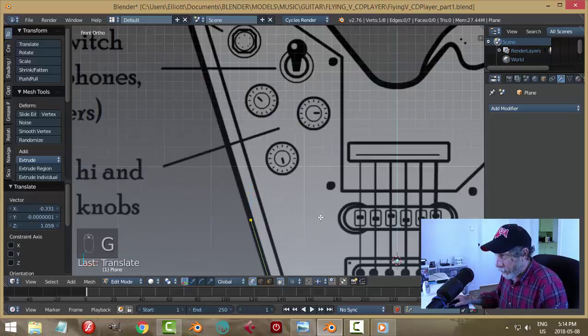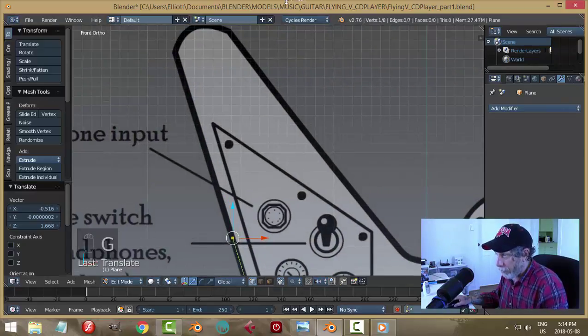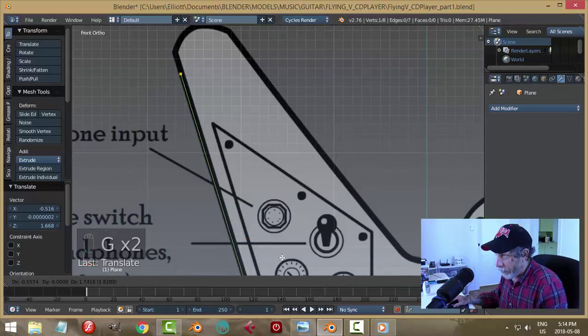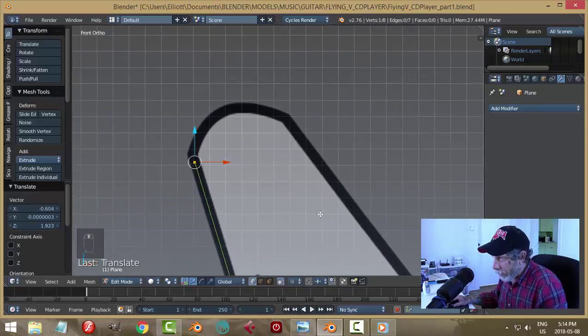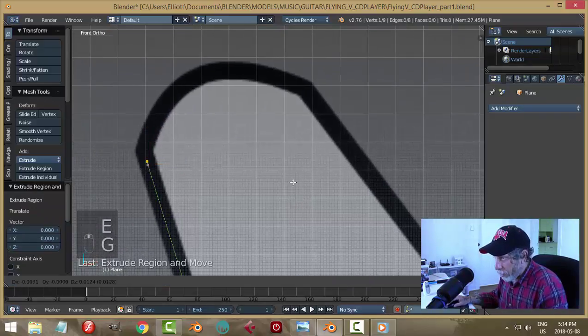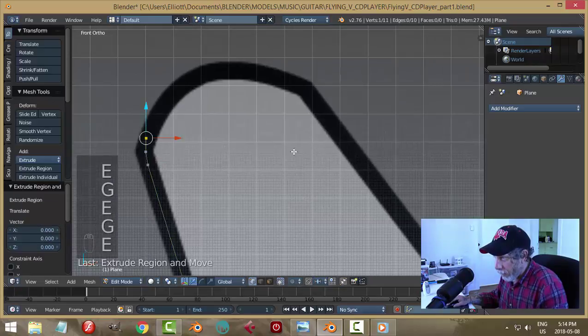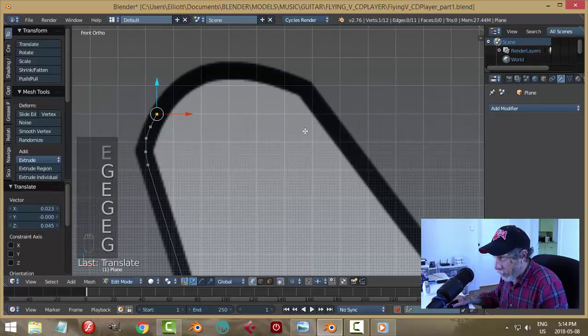Now let's zoom out a bit. All the way up to the top here. Make sure your mouse is over the actual screen here. Just to about there, okay. Now we have another curve, so let's go E and G, E and G, E and G. Just keep going around.